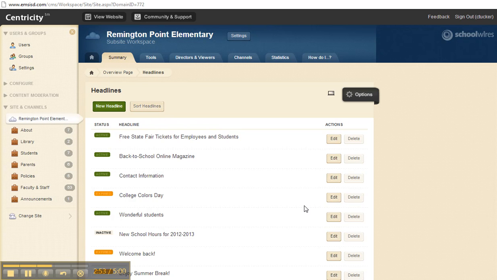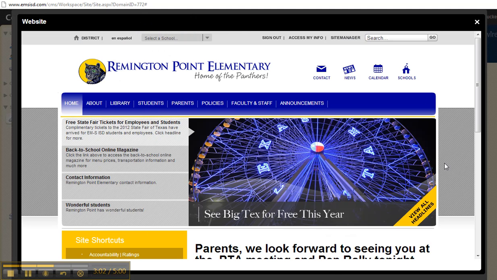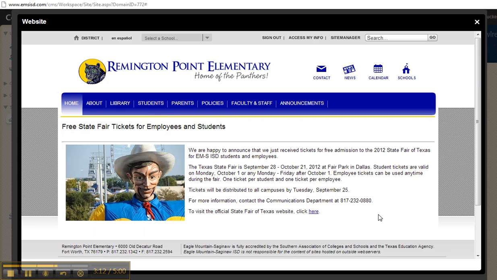The last step, and please do this step every time, I'm going to click the View Website button at the top, or you could just go to the live website, and I want to make sure it looks okay. So I've got my title, I have the teaser text, I have the picture, and when I click on this title, it takes me to the story.